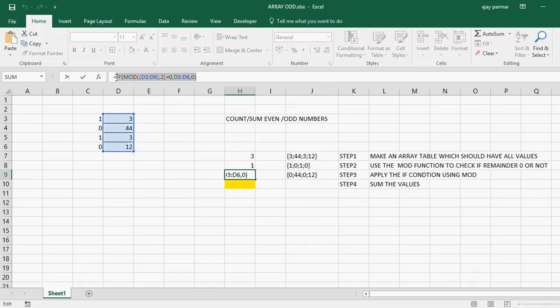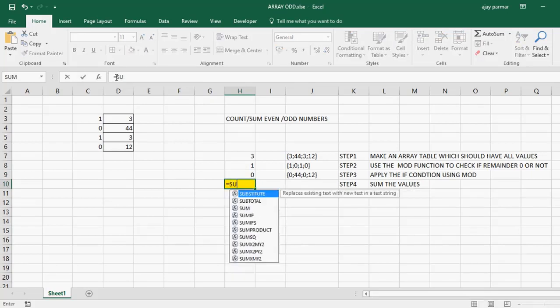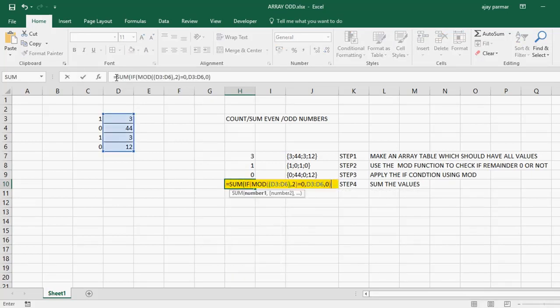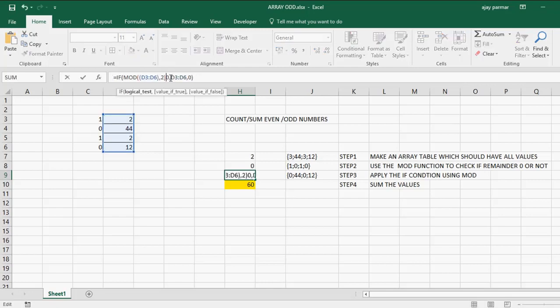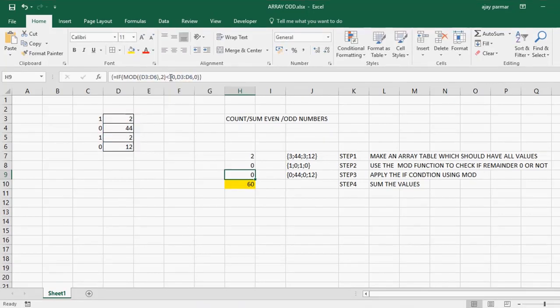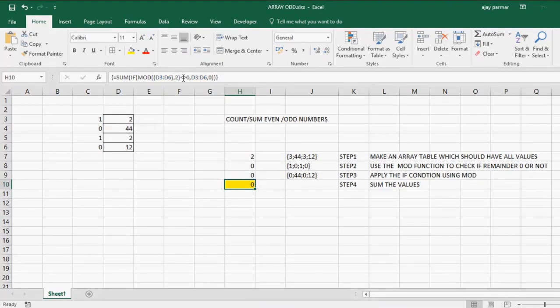Finally, when you have the numbers, which are 0, 44, 0 and 12, you can simply sum them. I just copy this function and press Ctrl Shift Enter. So if you change anything here, you see that the number will also change, right? The same goes for the odd numbers. You just write here not equals to 0, and then we'll have the odd sum. So if I write here not equals to 0, I should be able to see the answer as 0, because there is no odd number.